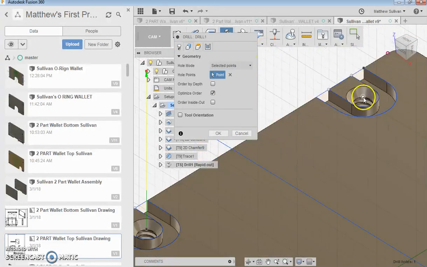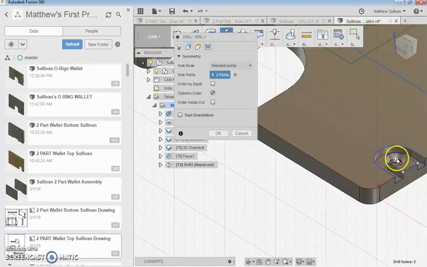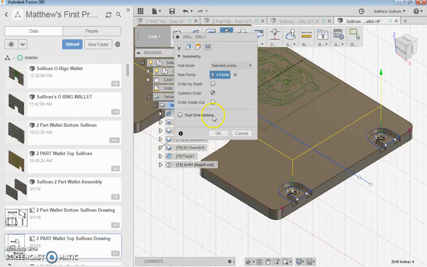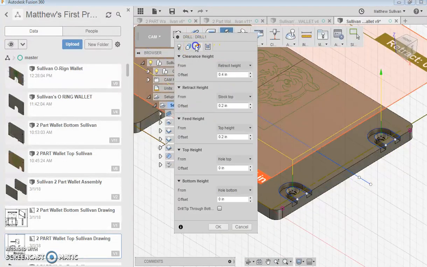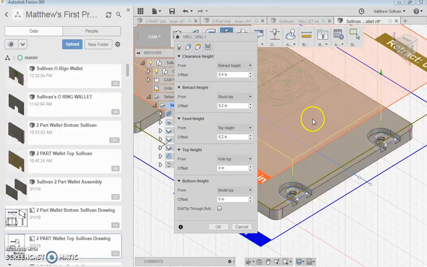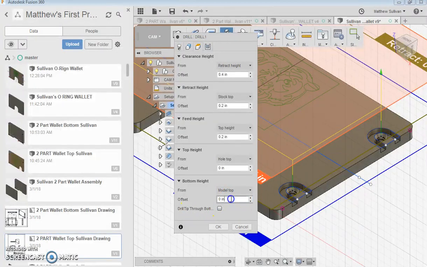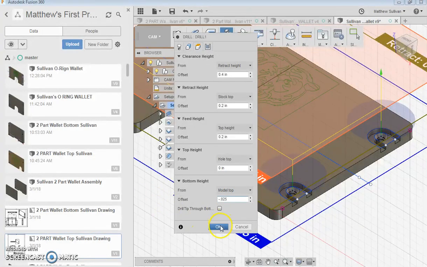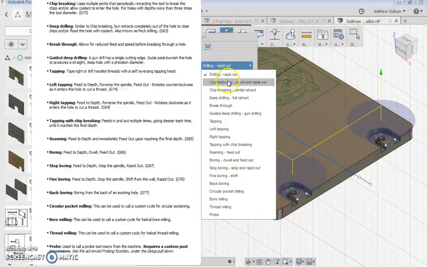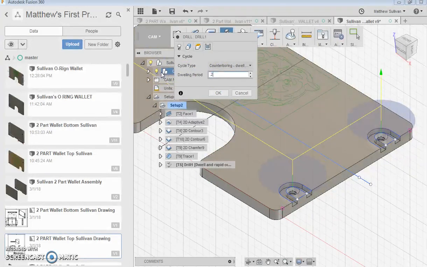Select 1, 2, 3, 4. I'm not going to go whole bottom. We're going to go model top and go in negative 0.025. And we can even do a counter boring, even though it's not a counter boring operation, and go 0.2 seconds.